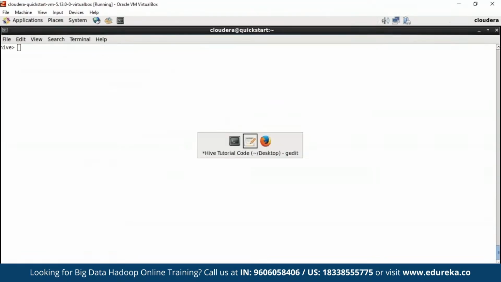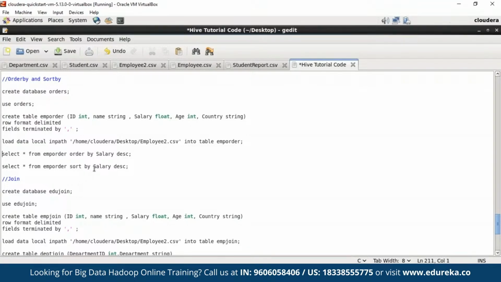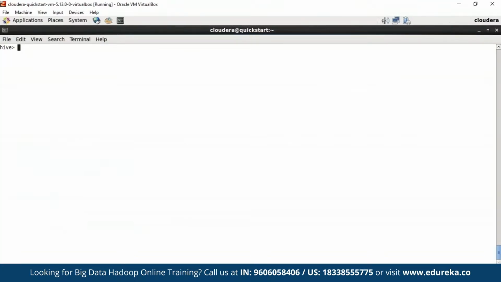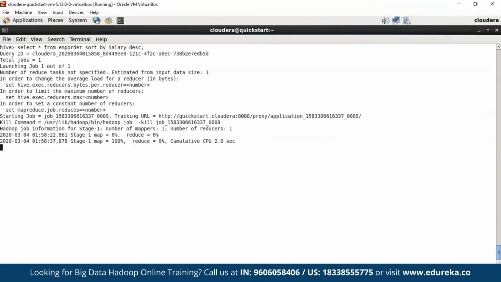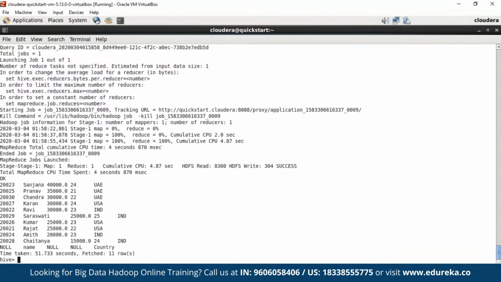Now, let us also execute another command based on sort by. First we tried to execute a command based on order by. Now let's see the same output using sort by. Basically both work in the same way. So there you go. We have sorted the records based on descending order of salary.